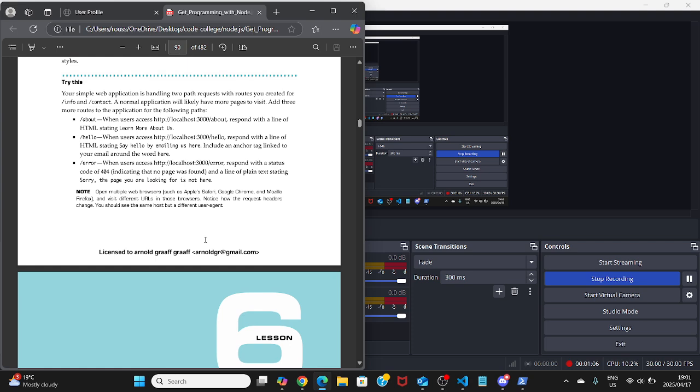Your simple web application is serving two path requests with routes you created for info and contact. A normal application will likely have more pages to visit. Add three more routes to the application for the following paths. About: respond with a line of HTML stating learn more about us. Hello: respond with a line of HTML stating say hello by emailing us here, and include an anchor tag link to our email around the word here. And error: respond with a status code of 404 and a line of plain text stating sorry, the page you're looking for is not here.